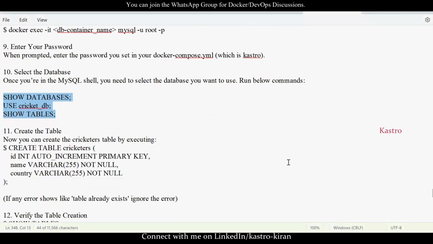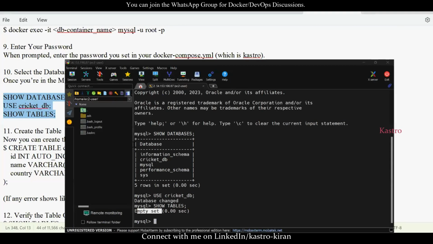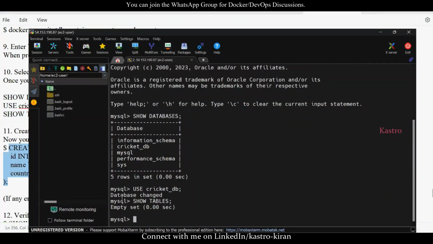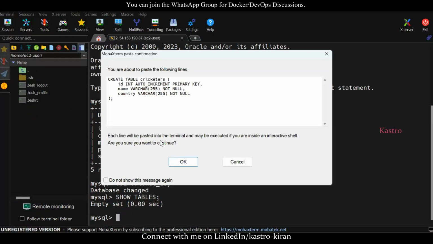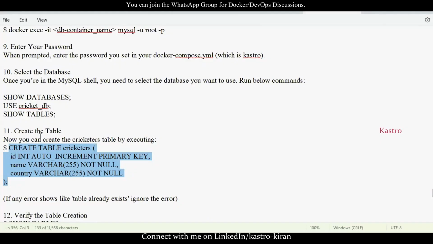We need to create a table. Currently, do we have any tables? You can see empty set. So we need to create the tables. Remember, whatever data is coming from the application will be entered in the form of tables only, right? So how will you create a table? This is the command which is used to create the tables. Copy this entire command and paste it here so that the table will get created. Press enter, that's it. You can see Query OK, and the table got created, right?